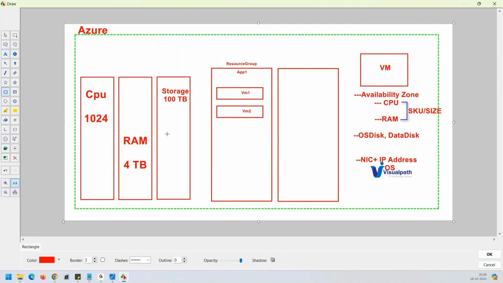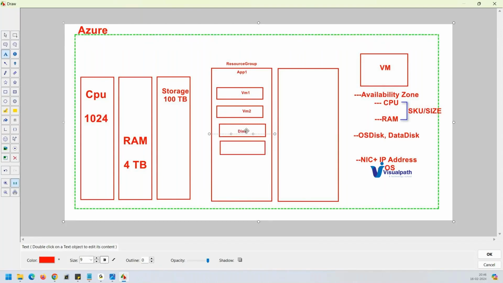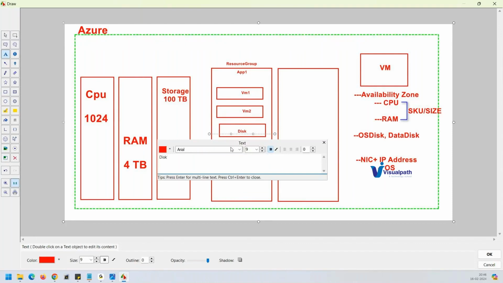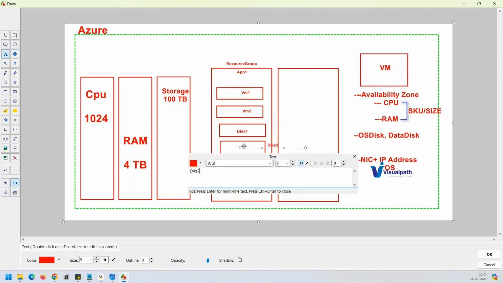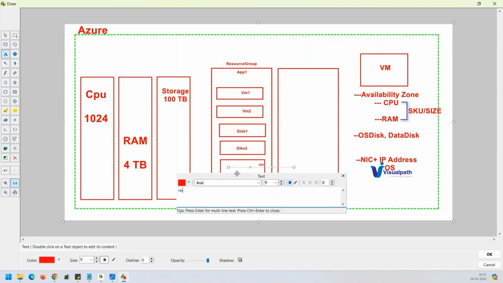Then let's say I'm going to require disk one. I also need disk two, right? Then I also need another device. So other than the virtual machines and the disks, let's say I would like to host a storage account. A storage account is a different concept, but we'll talk about that later.